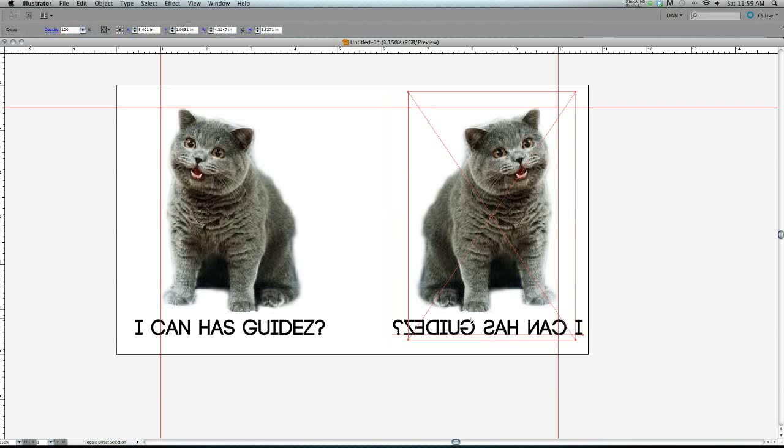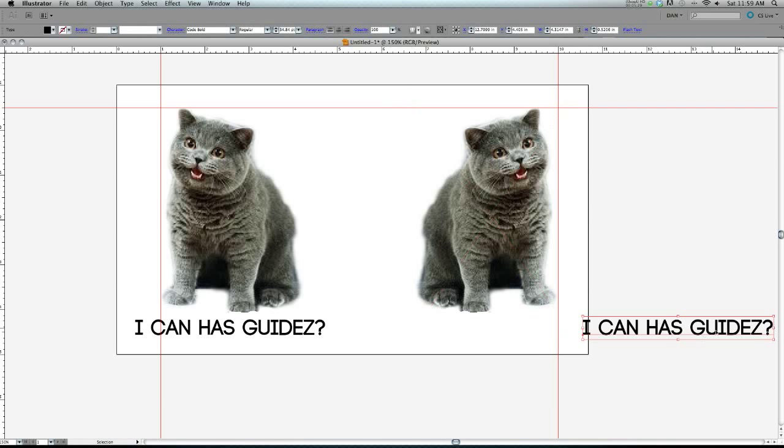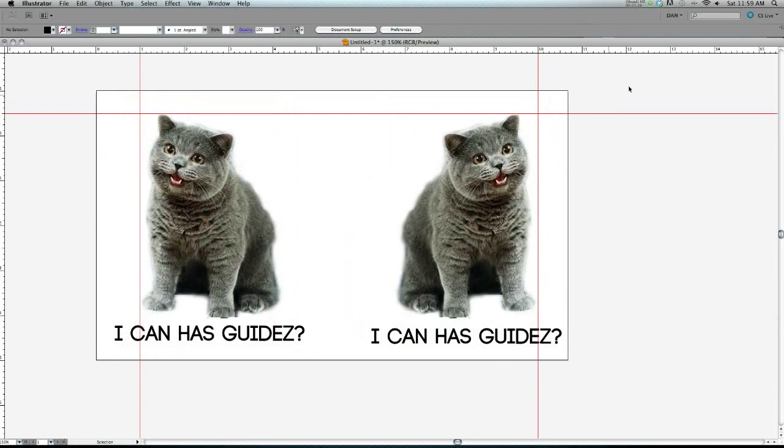This doesn't work whatsoever. This is backwards. Let me flip that. Excellent. Oh wow, that's fun. Good enough. Okay. Guides come in handy.